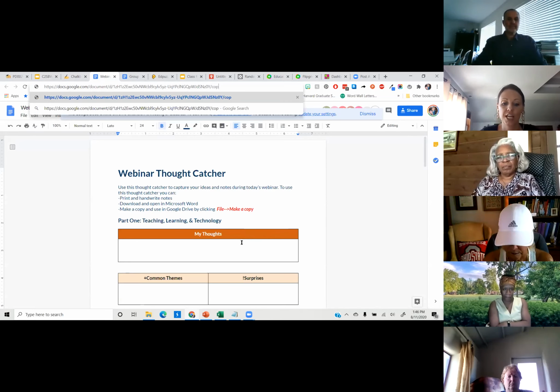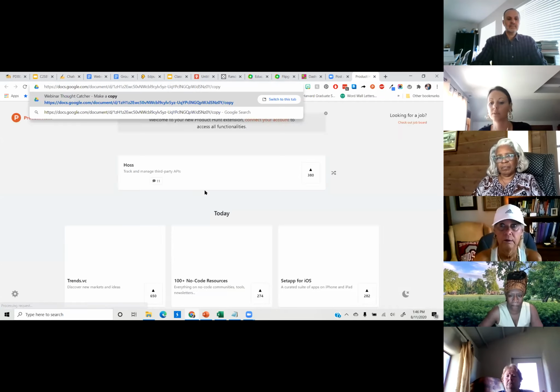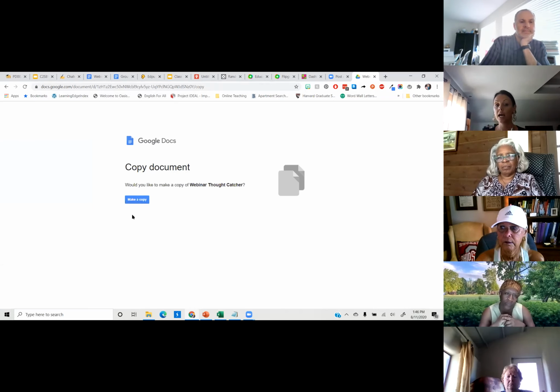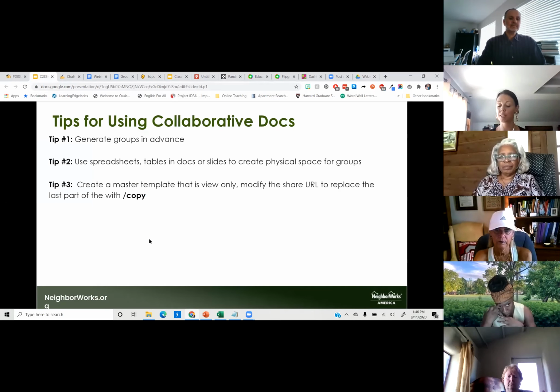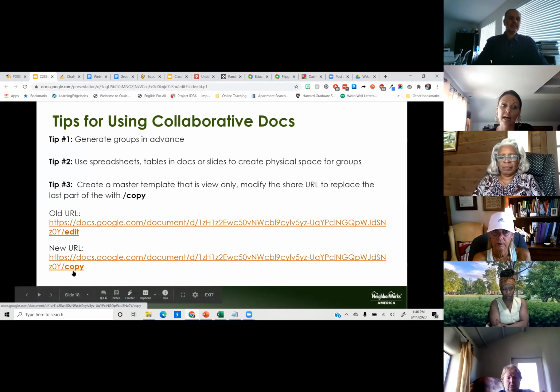If I actually just change that to copy, what happens is when I share this link with students or with people, it automatically prompts them to make a copy of the document. So they have their own copy that they then own. And you don't have to worry about them having edit access or not being able to edit. So if you have a worksheet or something like that you wanted to share with students, but you wanted them all to have their own unique copy, it's very easy to just change the last part of the URL from edit to copy, and it will automatically prompt them to do that.